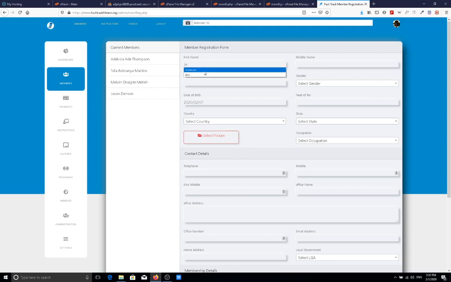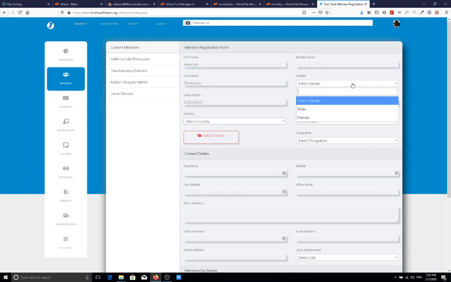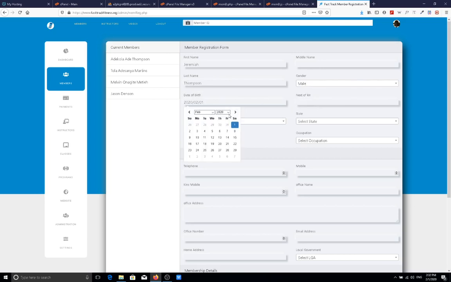So first name Jeremiah. Last name Thompson, which is my last name and my first name. Gender is male for sure. Date of birth, I was born on the 21st of June 1982, so June and 21.